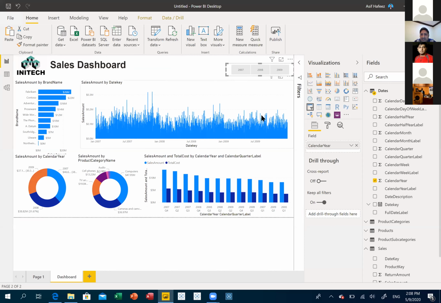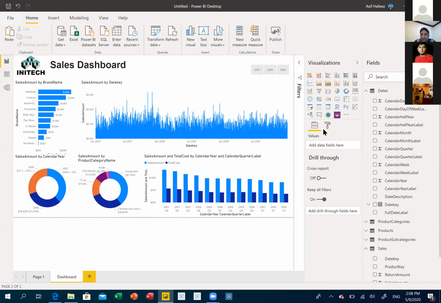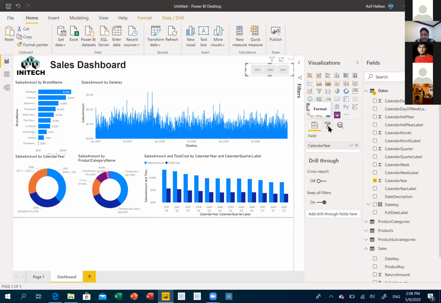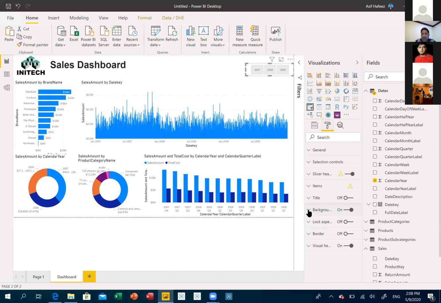Why not do one more thing? I want to change the color of these slices. Let me have little smaller tabs. Okay. Now select and go to the format, background on, not background, the titles, items. We don't want background blue. Okay, title, items. Yes, these are the items.